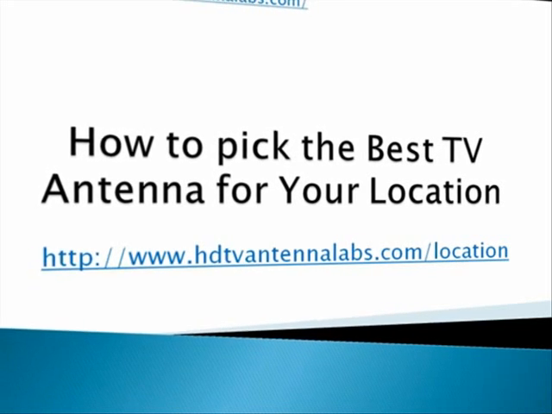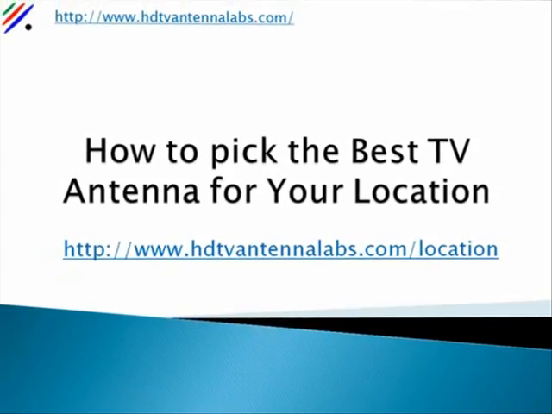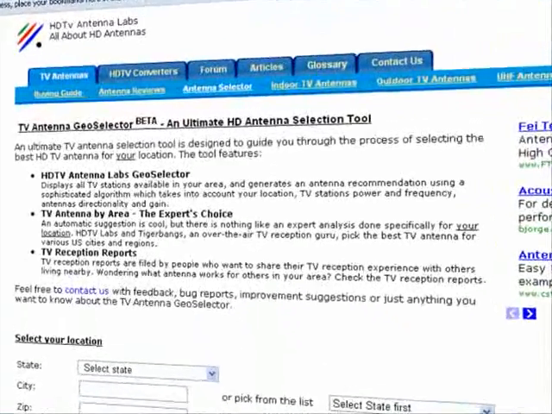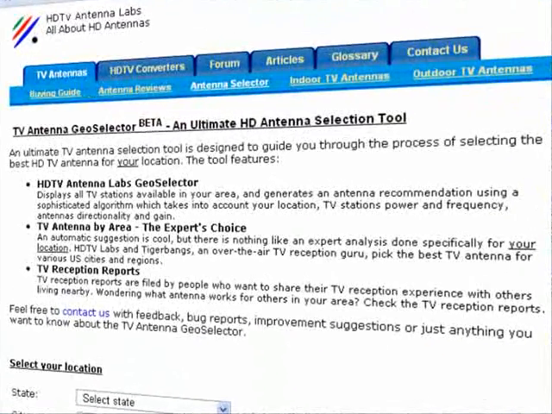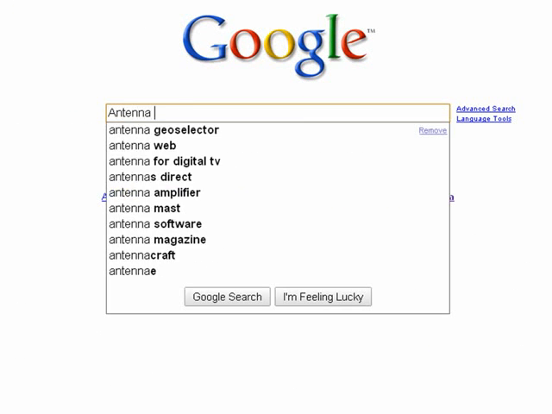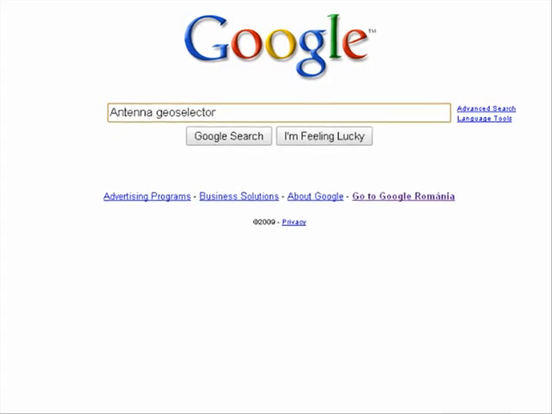Antenna GeoSelector, an ultimate HD antenna selection tool designed to guide you through the process of selecting the best HDTV antenna for your location. To find this application, let's go to Google and search for it. Type Antenna GeoSelector in the search bar and click Search.